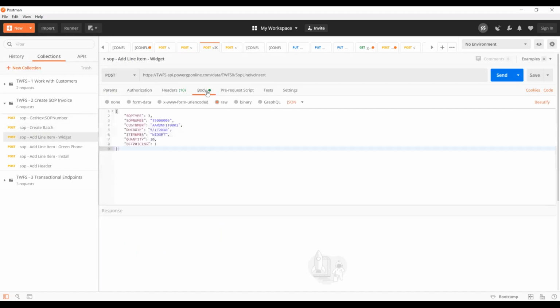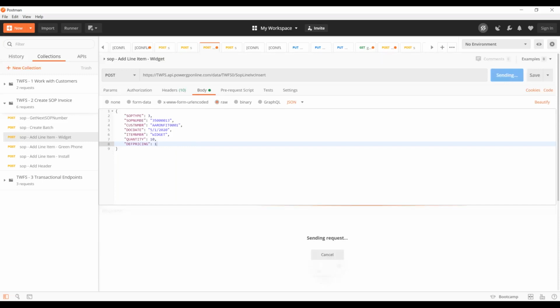And then we're going to start creating our line items. So the first line item I'm going to create, I'm going to add a widget. You'll notice here I've got the SOP number. I need to paste my next SOP number in there. I've got my customer number, my date. This is the item number, and I've got a quantity. And then I'm telling it to default the pricing. So it's going to pull the default price for the widgets from my GP system. It'll also pull the default item description, just as it would if you were entering this item on the record. So I'm going to go ahead and send this.